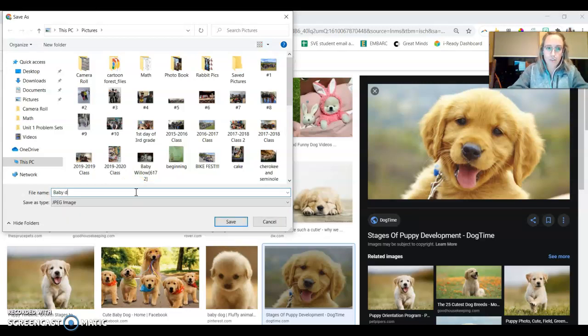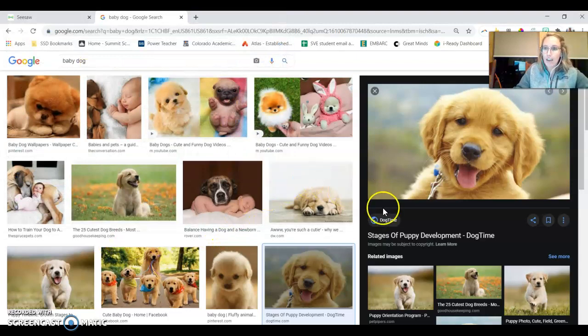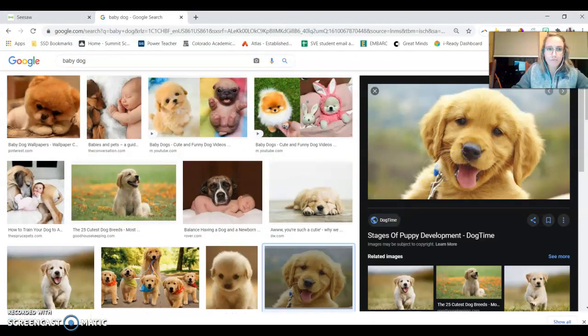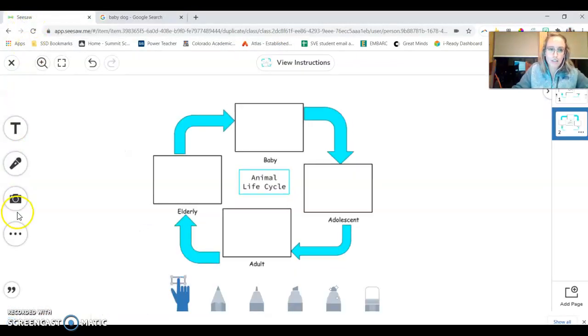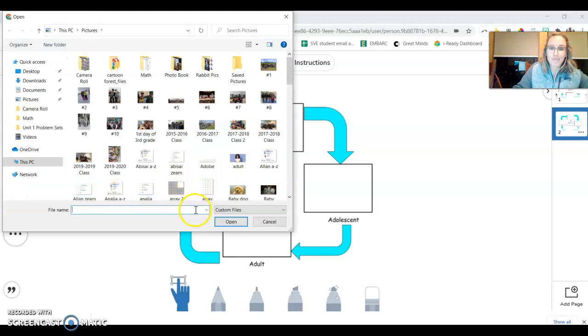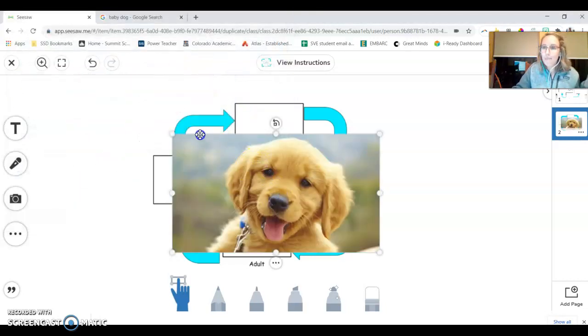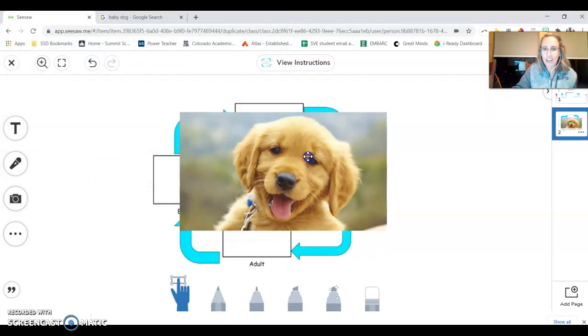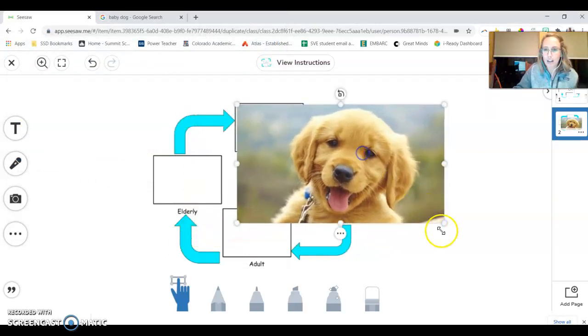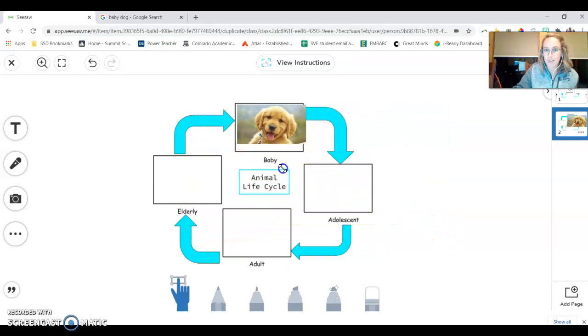Baby dog. Save. Now that I have the baby dog, I can come back to Seesaw, camera, upload. Then, there it is, baby dog. Double click. My baby dog! Look, there he is. I'm going to drag this right here, and then I got to shrink it big time because he's too big. There's my baby dog.